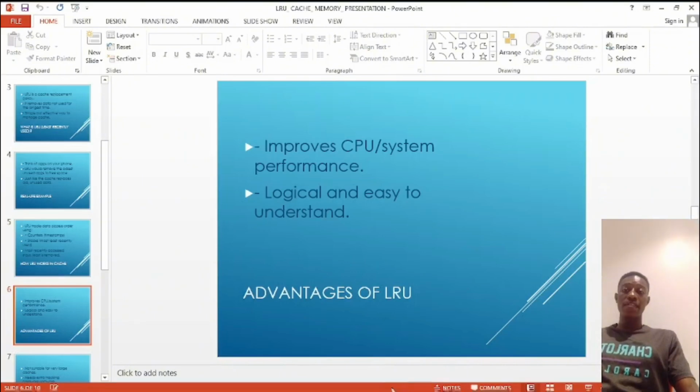Let's look at the advantages of the LRU. One, it helps to improve the performance of the CPU because it removes data or items which are not used frequently. It helps to create space, and when that is done, this helps to improve the general performance of the CPU, which will in effect improve the overall performance of our system.